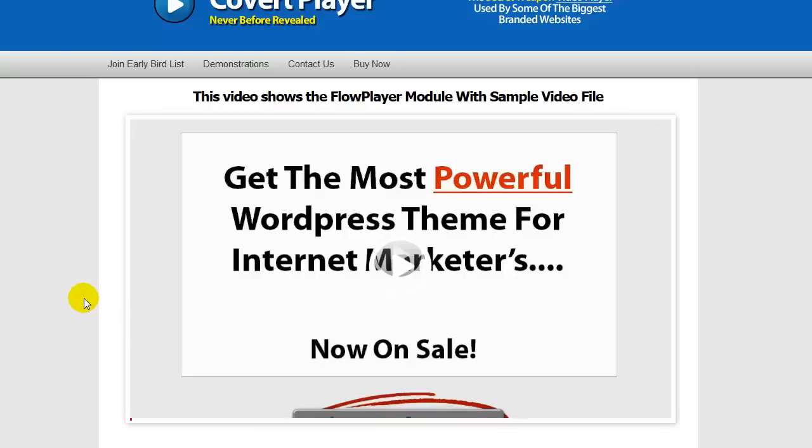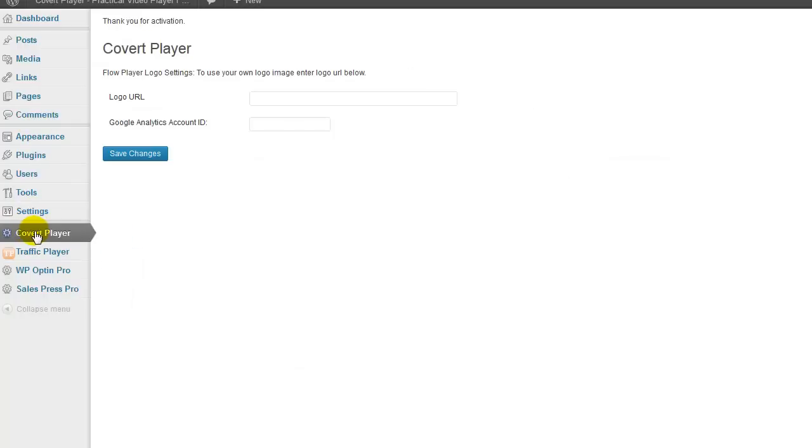The biggest thing that I want to show you to start off with is that when you go back to your WordPress dashboard, you want to click on the Covert player. If you have the developer's version, there's a couple of options here for you. First of all, you have your integration of the Google Analytics. You put in your account ID, and all of your videos will be able to analyze through Google Analytics on each of your videos. Very powerful feature of this Covert player, Flow Player module.